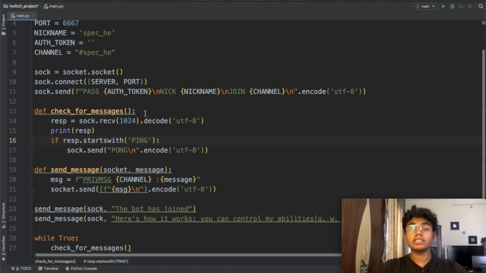I created a function which checks for the messages inside of the Twitch chat. First, we're going to receive data with the buffer size of 1024, and then we're going to decode it because we're going to be receiving it in bytes. Over here we need to check if we get something called a ping. This is basically the Twitch server sending us a ping just to see, hey, are you still there and using this? In order to tell them that yes, I am still here, you need to respond with pong.